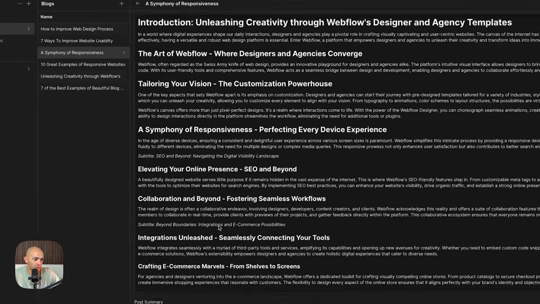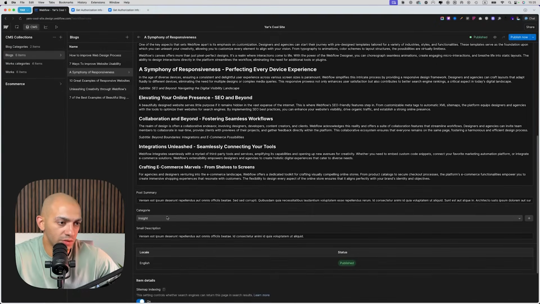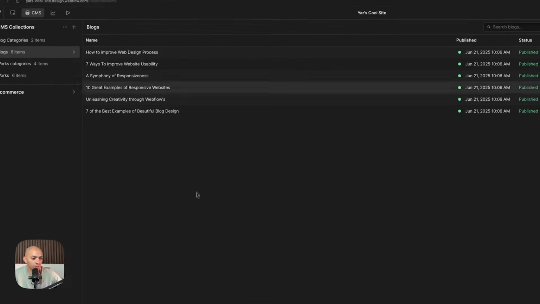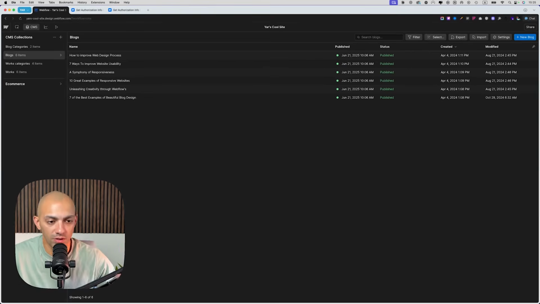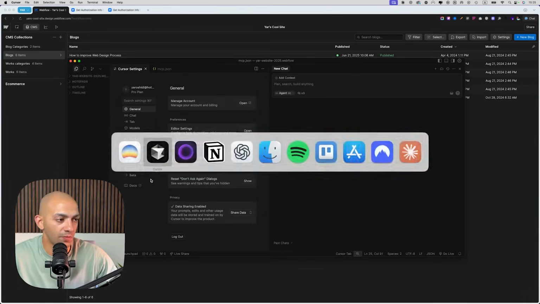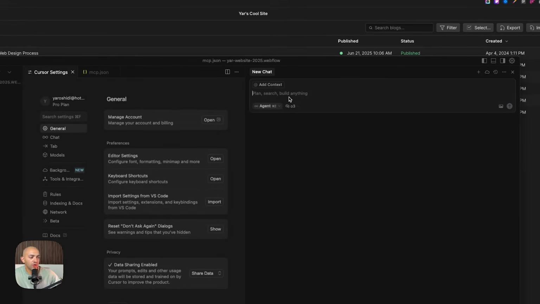So it has an image, the post body, which is a rich text, and then this drop down and some summary and small description. So what I want to do is I want to create 100 blog posts that follow this style, this type of content. So I need to be filling all the fields. Let's see if Cursor can do that. Now let's go back to Cursor.